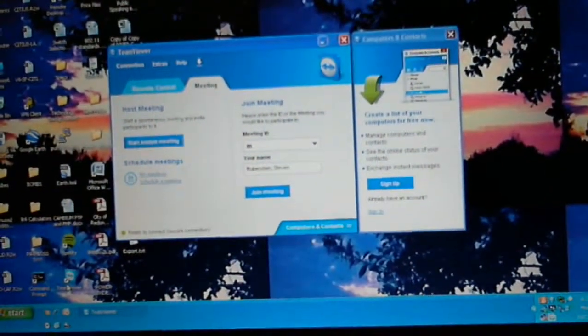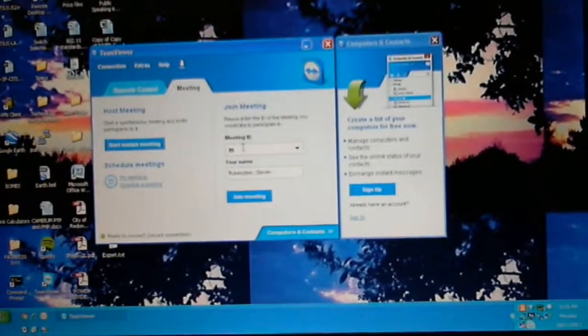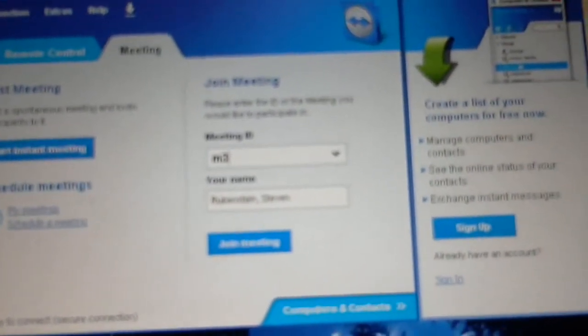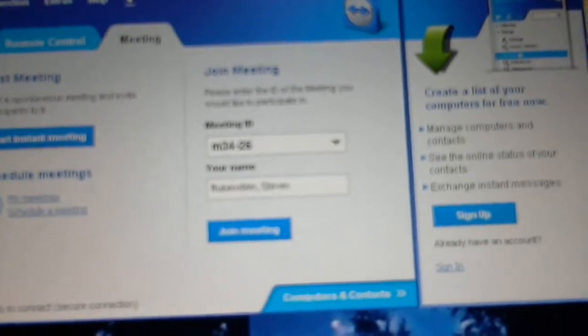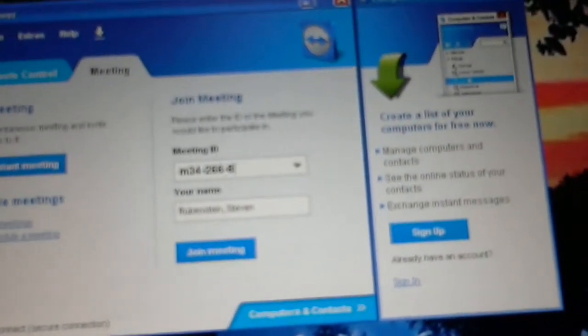We'll go ahead and load up TeamViewer Pro, and I once again enter the information that was given to me by the host person. So that number is M53 426 687. And from here, I just press Join Meeting.